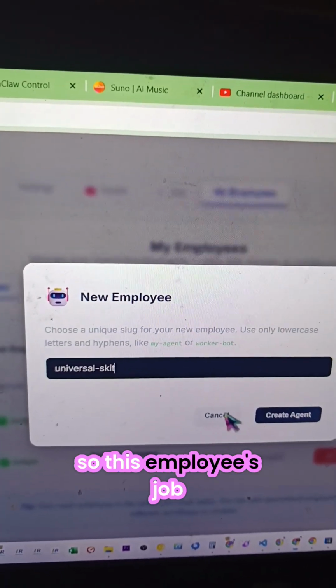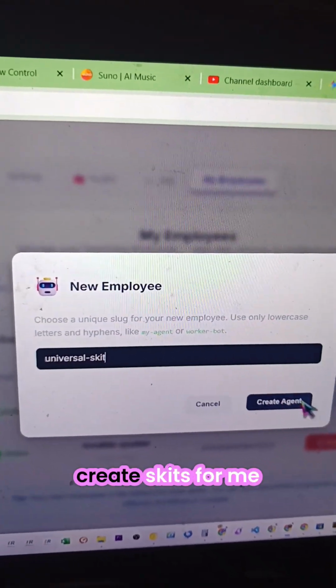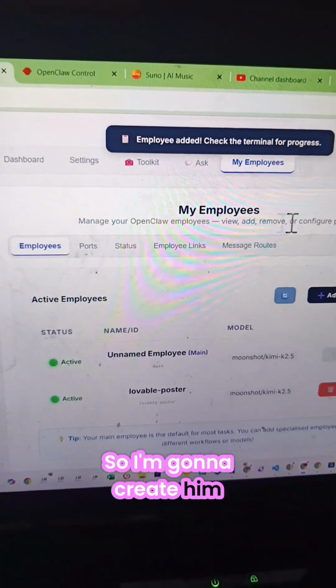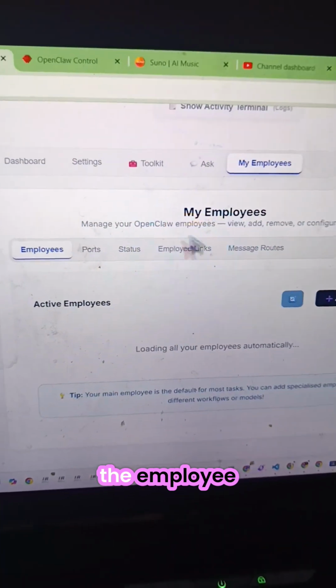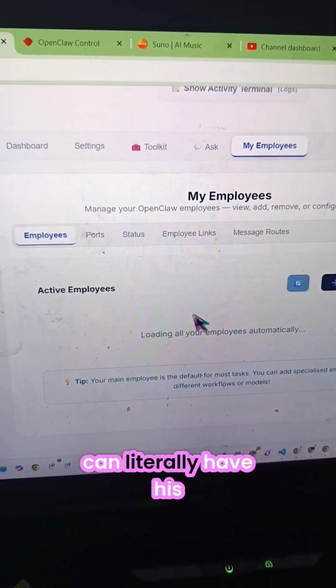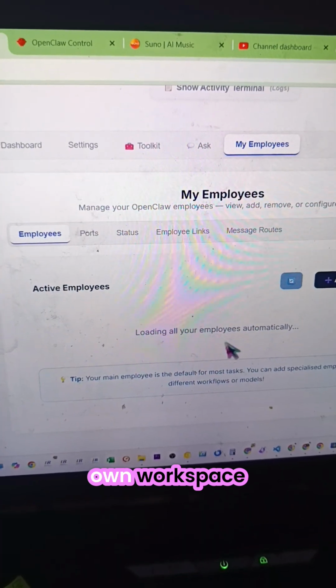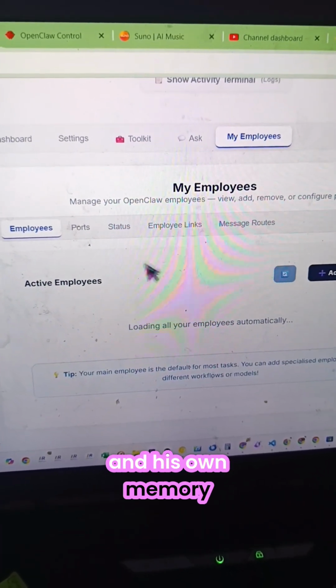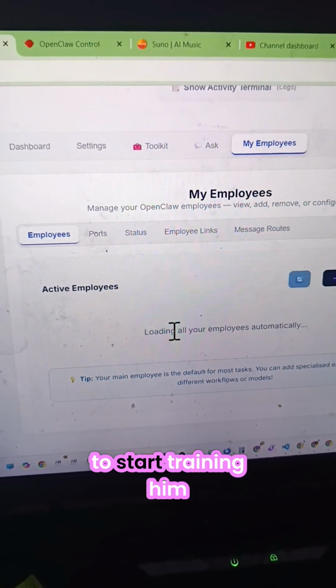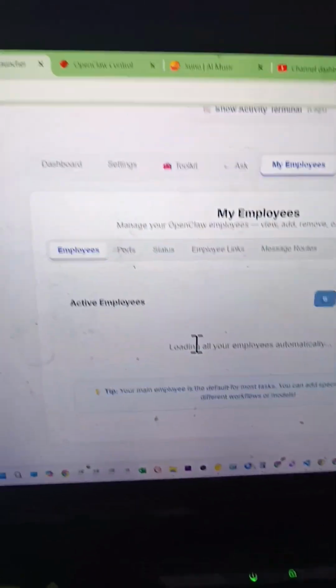So this employee's job is going to be to create skits for me, like comedy skits. So I'm going to create him, and I've just added the employee, and in a few seconds I'm going to have an extra employee that can literally have his own workspace and his own prompts and his own memory and his own rules and his own tools, and I'm going to have to start training him like a normal employee.